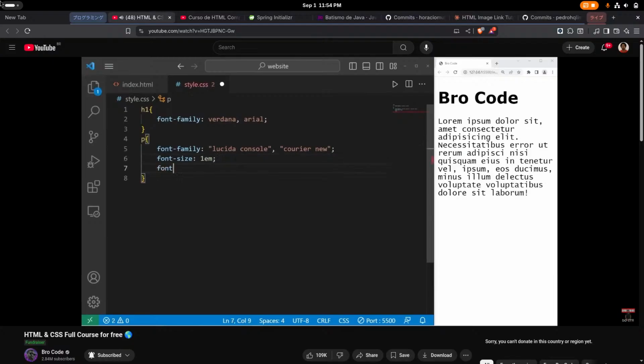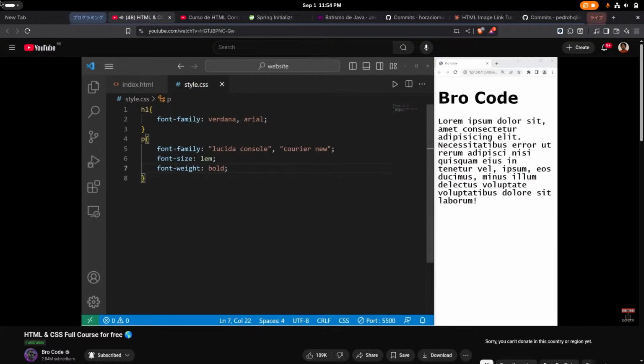You can change the font weight. Normally this is normal. You can change that to bold if you so choose. There's also font style. Again, it's normally, well, normal. You can change that to italic. That's enough for basic fonts.